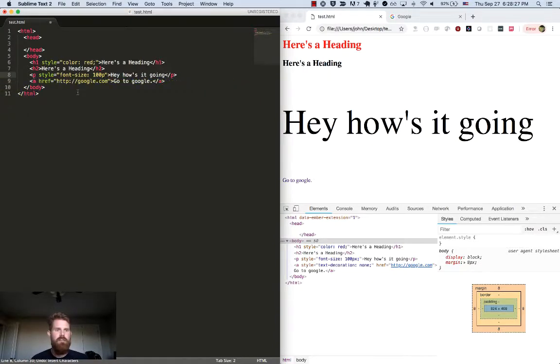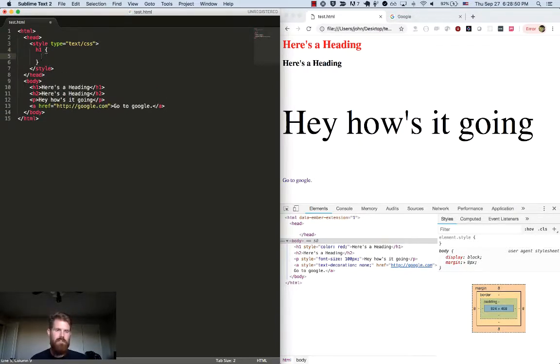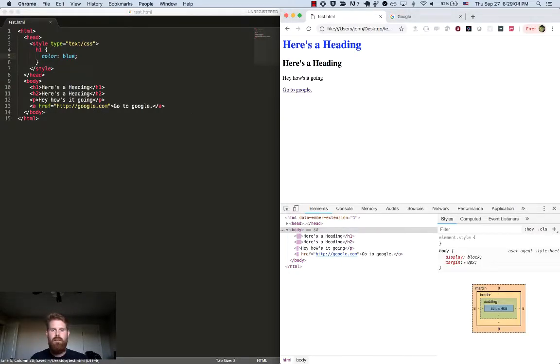You can also do it using a style block in the head. So we talked about how the body is for the elements of the page. The head is for the resources. So if I make this style block, I can use what's called a selector to determine what I'm applying this style to. So if I say H1 and then put these curly braces, anything I put in here will affect all of the H1s on the page. So for example, let's do color blue. Now our heading is turned blue.